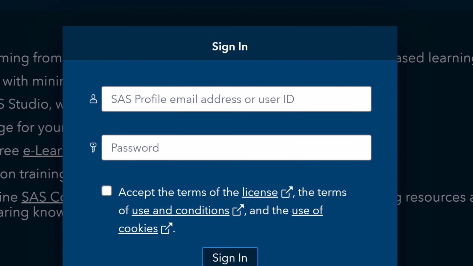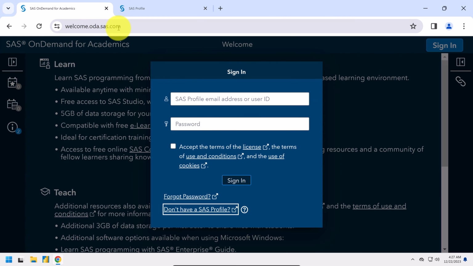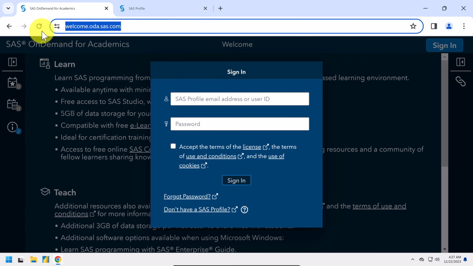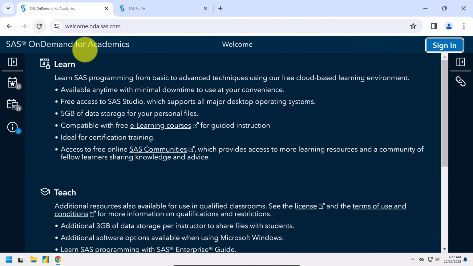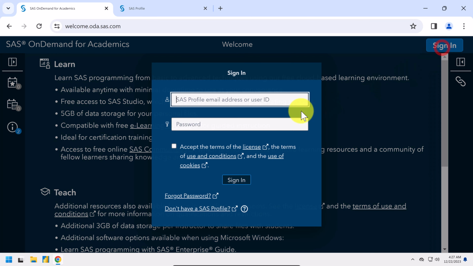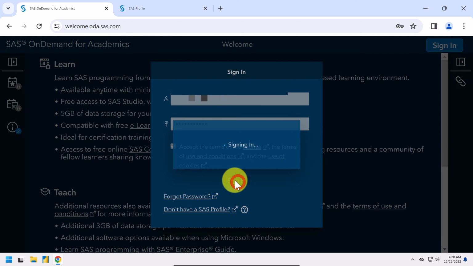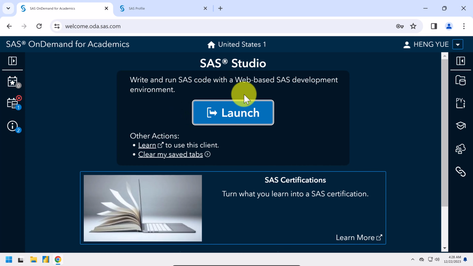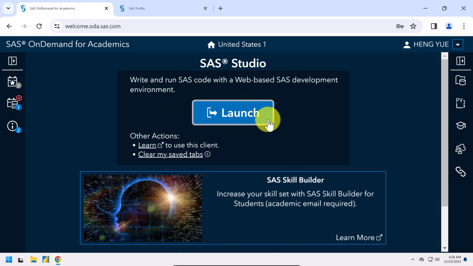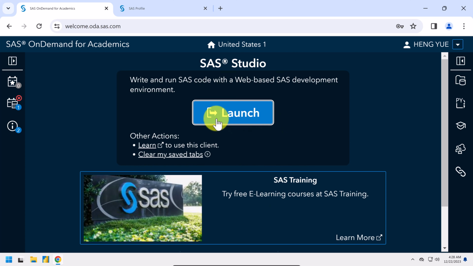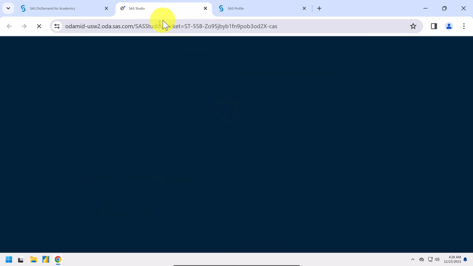So go back to welcome.oda.sas.com, and you can also do a refresh. Okay, this time click on sign in again and use your newly registered account. Then click on accept the terms of the license and click on sign in. All right, if you see this launch button here, that means you have successfully logged in. To launch the SAS platform, just click on launch. It's going to open up a new window.